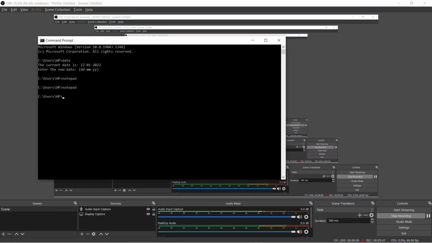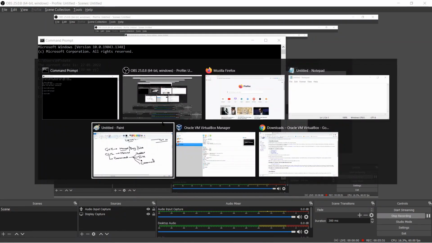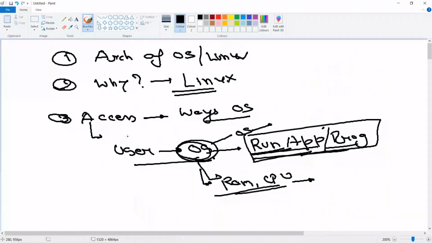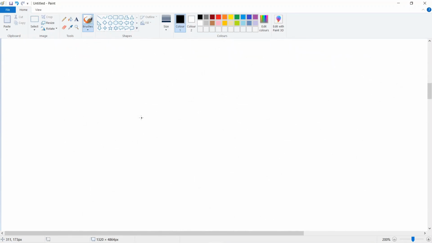So as you see, everything we are doing graphically with the mouse, we can achieve with commands. So there are two ways to connect with the system: one is GUI and the other is CLI. Now the second topic is why Linux, why we are using Linux.